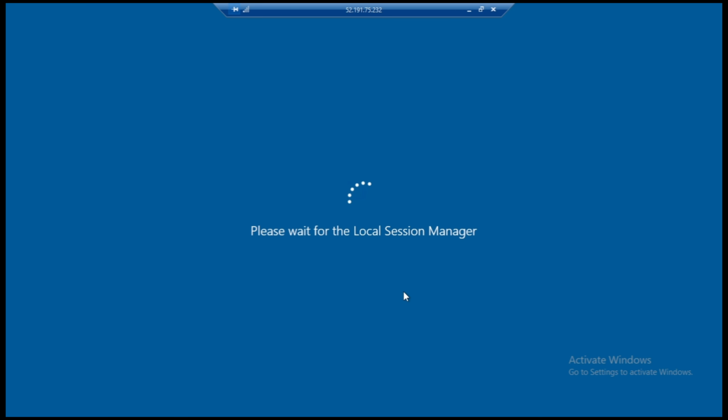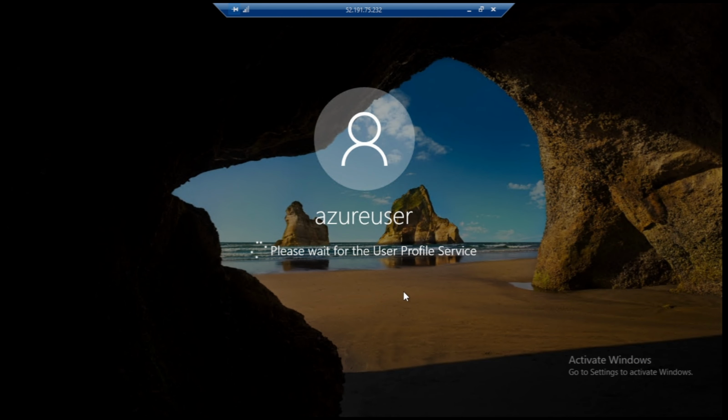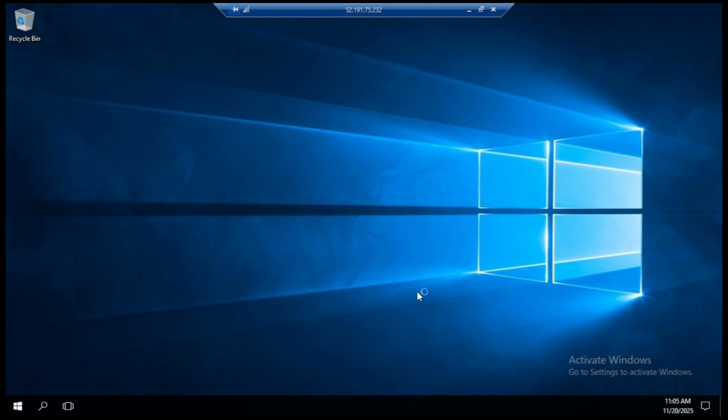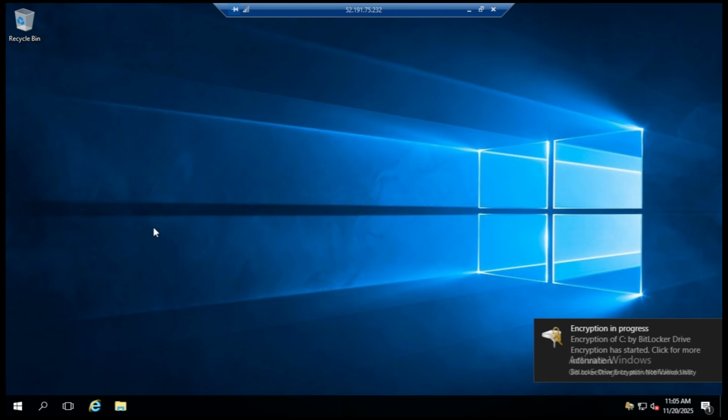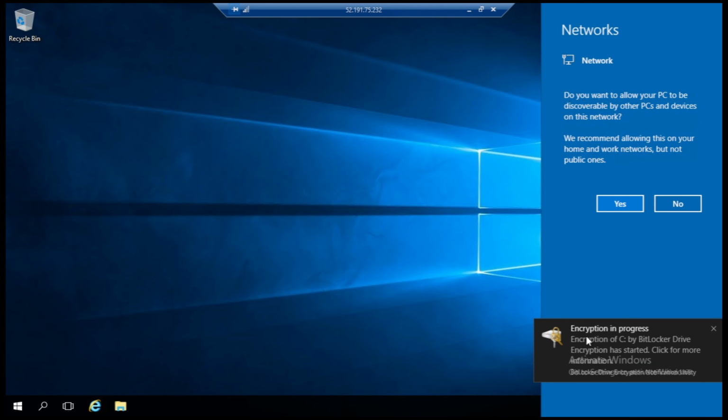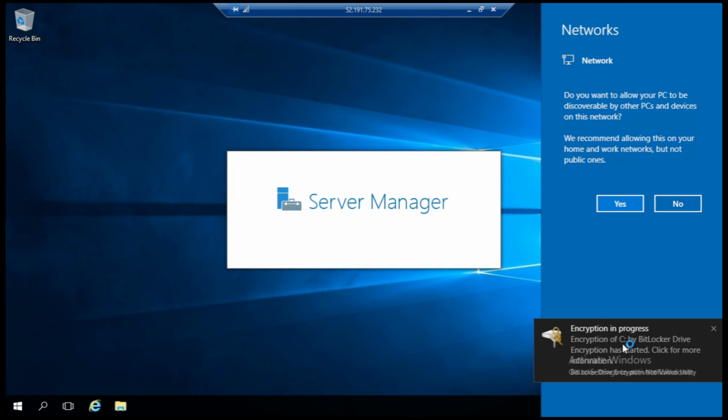Okay, so we've successfully been able to RDP into our virtual machine. All right, and we're just waiting for the rest of the things to boot up, and let's see how it goes from there. All right, so this is how a virtual machine looks, right? Looking at the virtual machine right now, it doesn't look like there's anything going on.